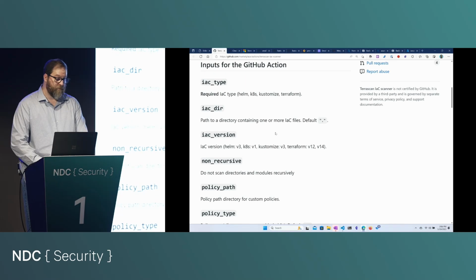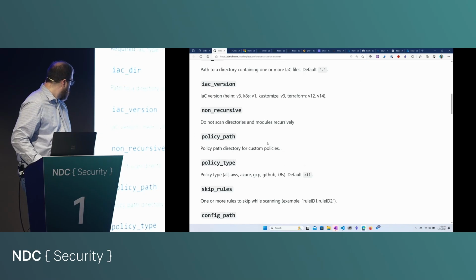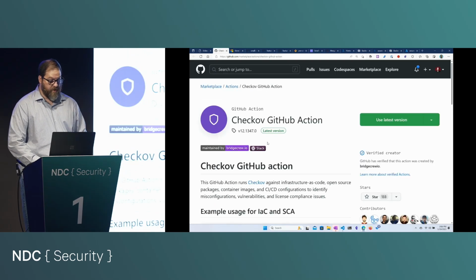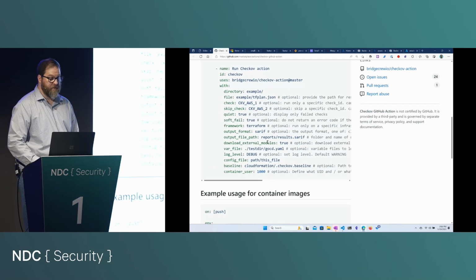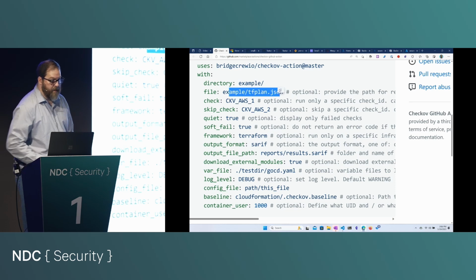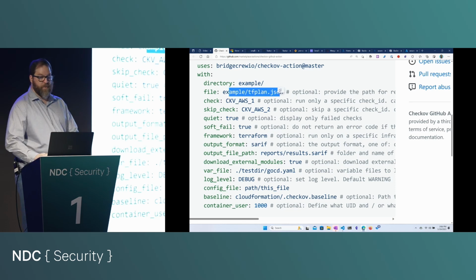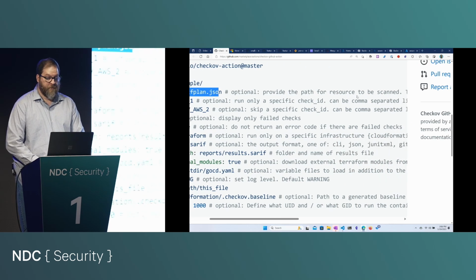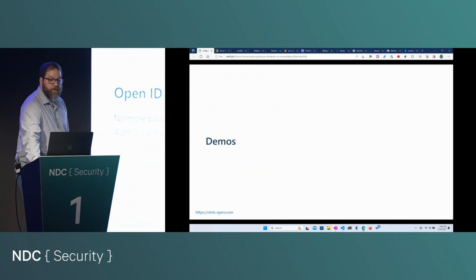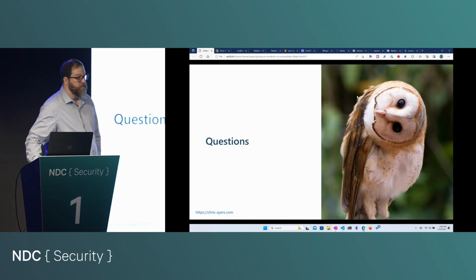Terrascan, there's a number of different specific formats, and I think checkov is the one that definitely has it on the plan. I just looked right over it. There it is. See, an optional path to the TF plan. So yeah, you can. Other questions?